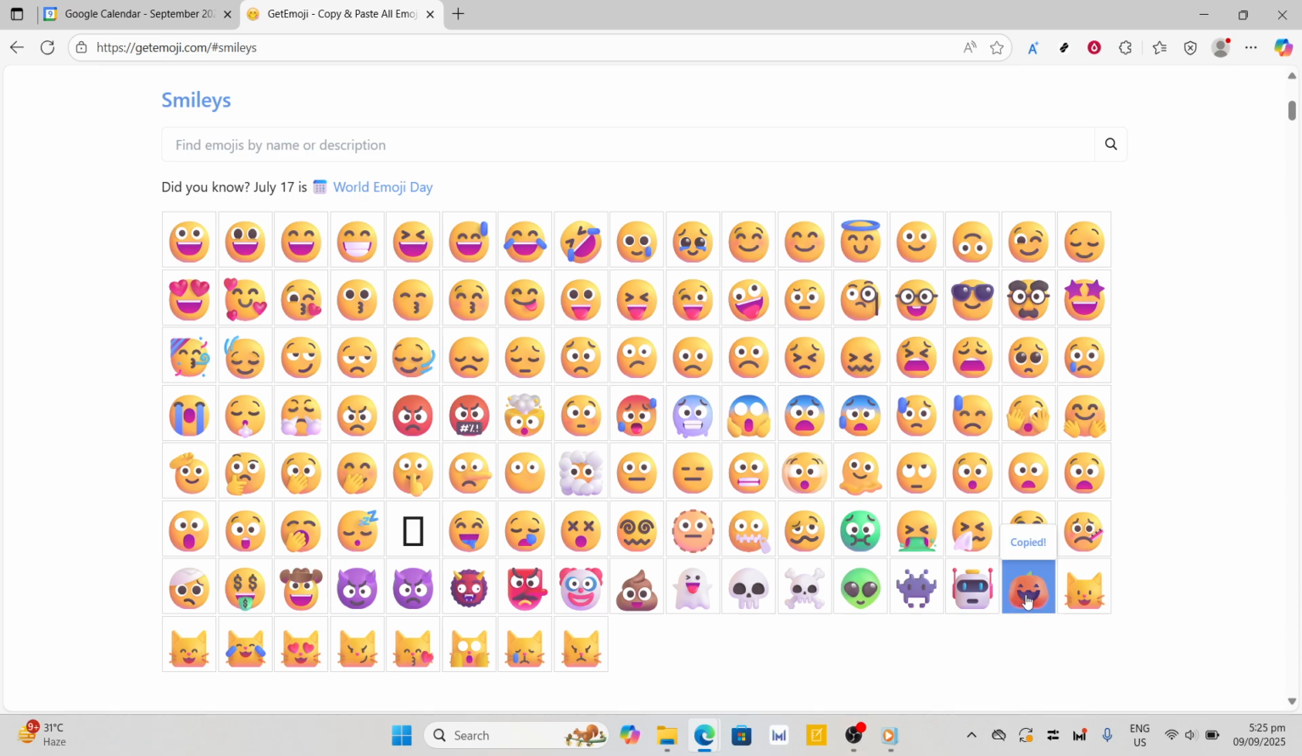After you've found an emoji that you like, it's time to copy it. Highlight the emoji by clicking and dragging your cursor over it, then right-click and choose Copy from the context menu, or simply use the keyboard shortcut Ctrl-C on a PC, or Command-C if you're on a Mac. This will store the selected emoji in your clipboard, ready for pasting.